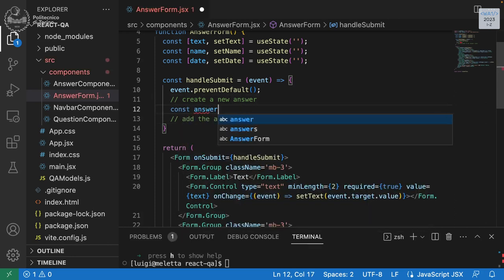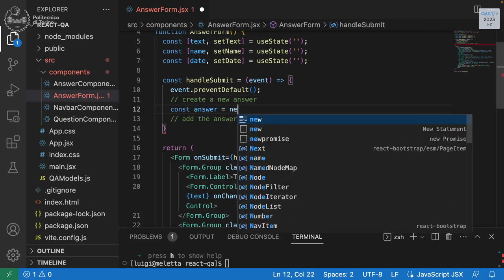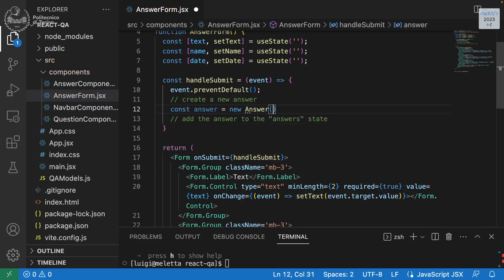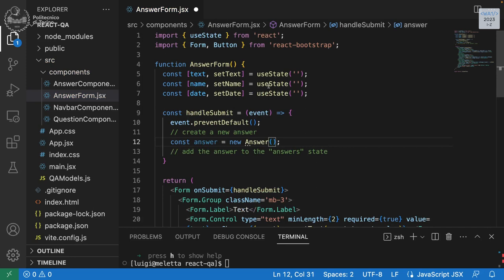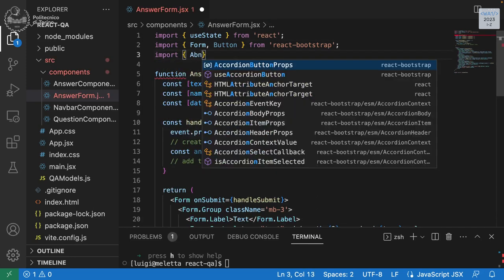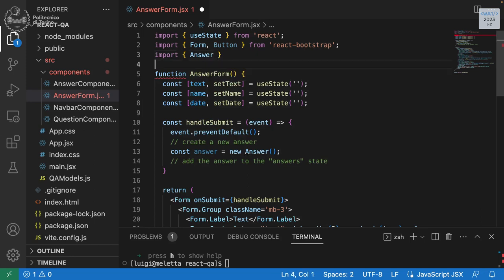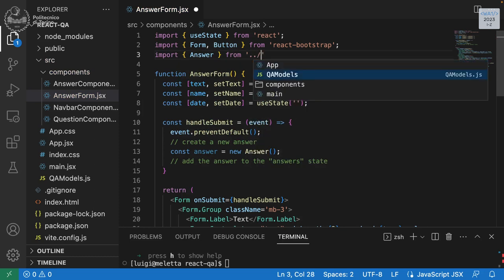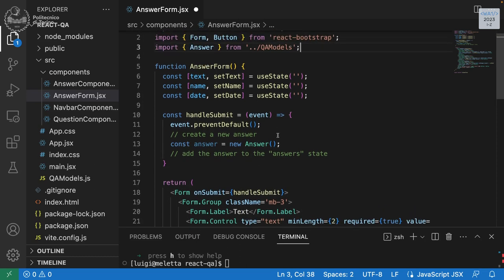const answer, newAnswer. Right? And we need to import Answer, the model, the structure, from QAModels. So which are the parameters of Answer?